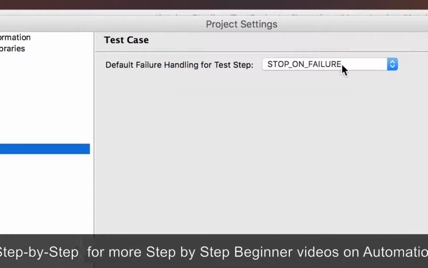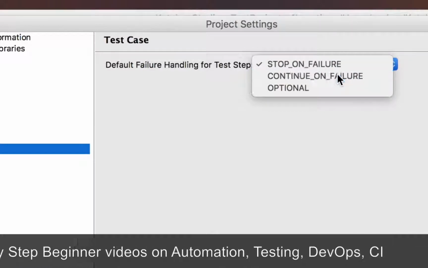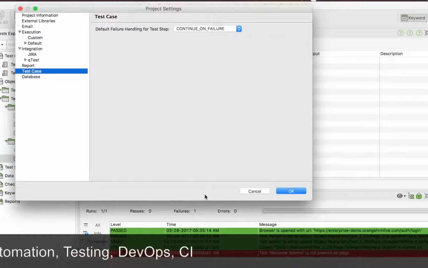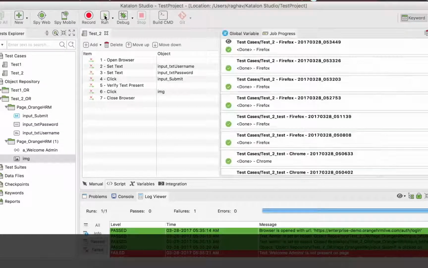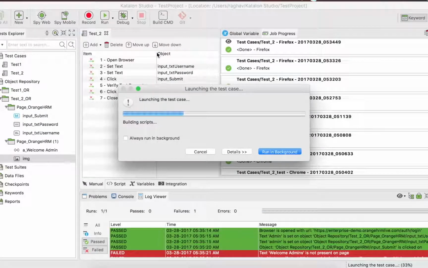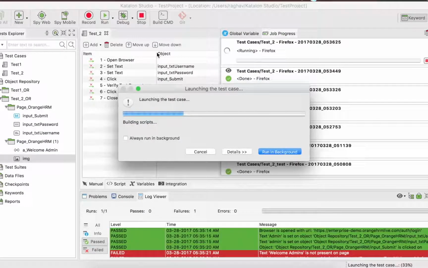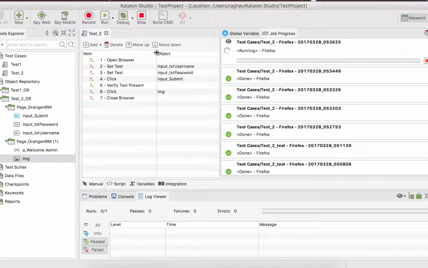Stop on failure is by default selected. I will select continue on failure, and let us see what happens now. I will say okay, and now let us run our test case once again, and let us see what happens now. So it is launching the test case. It's opening the Firefox browser now.